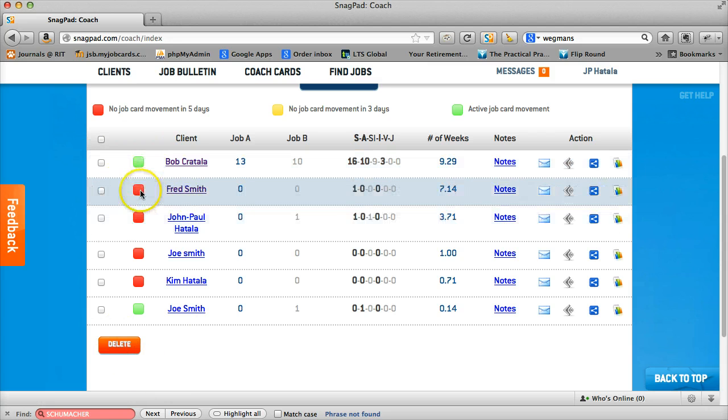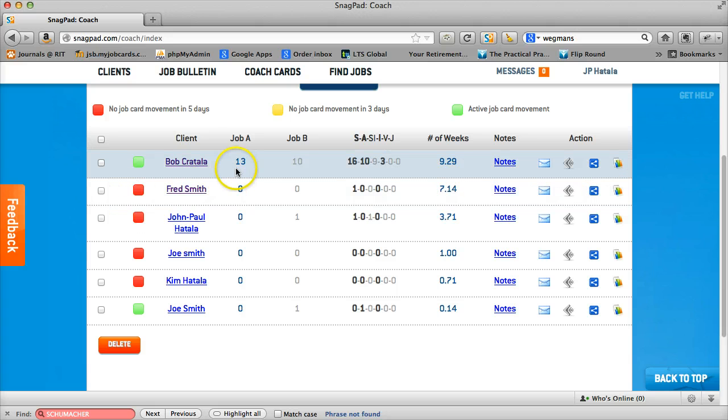This box I already talked about in terms of the activity of that particular client. The client name is here. If you hover over that, it'll bring up their email address. It shows the number of job A's and the number of job B's. So you really want to be careful between the difference between those. And actually, in theory, there should be a lot more job B's than job A's, so you want to keep track of that.